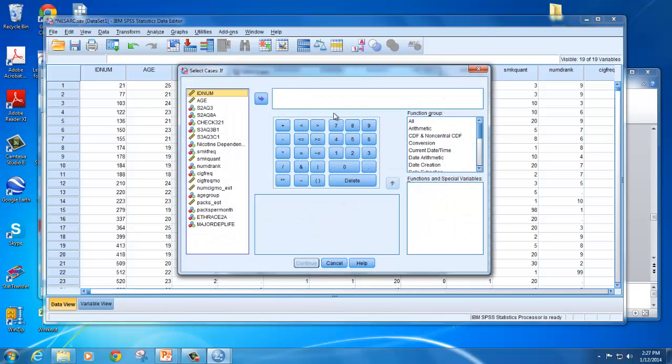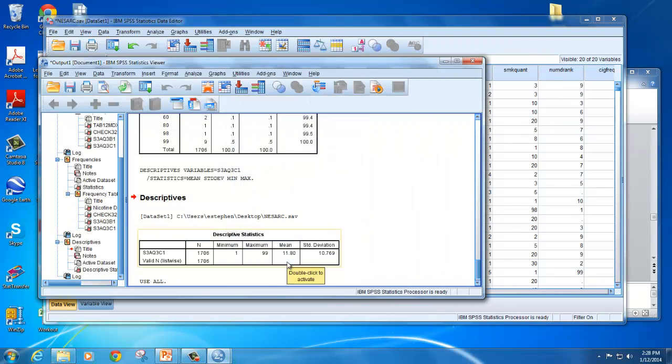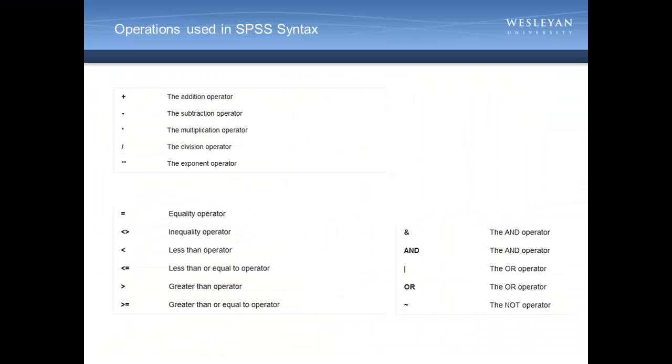Here we need to enter a specific condition that we want to be satisfied. I only want those cases where check 321 is equal to 1 and age is less than or equal to 25. I will click Continue and then OK. Listed here are the common arithmetic and logical operators used in SPSS, such as those that I used to restrict by age and recent smoking.